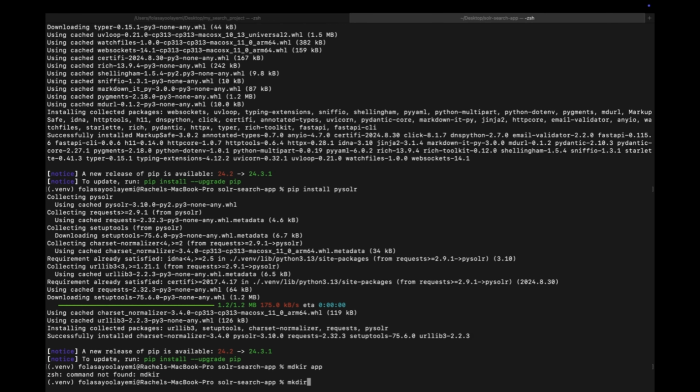The next thing to do is to configure our Solr connection. Now let's import PySolr. Let's connect our FastAPI instance. We successfully configured our Solr connection. We use the PySolr library to connect with Apache Solr. Make sure you replace the search core with your core name in Solr.